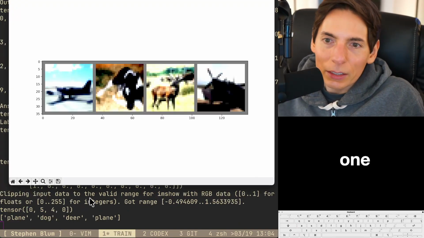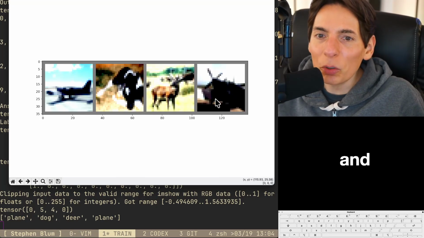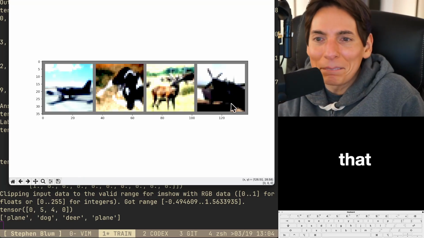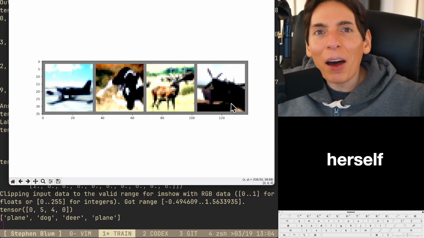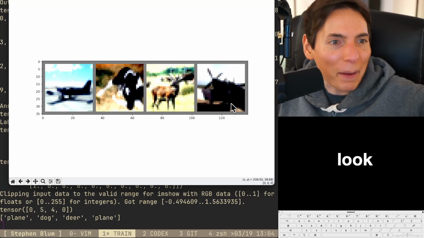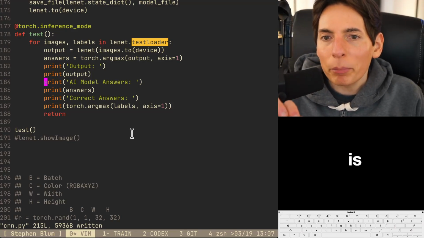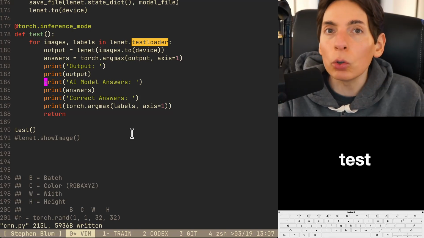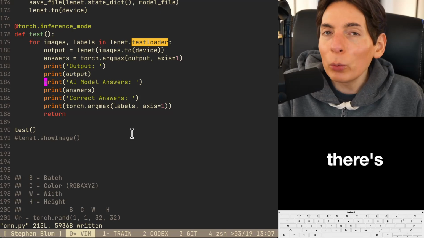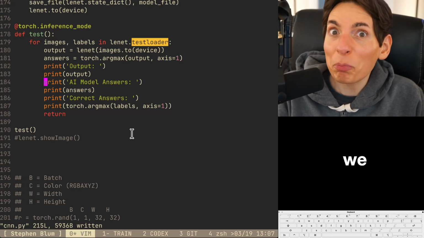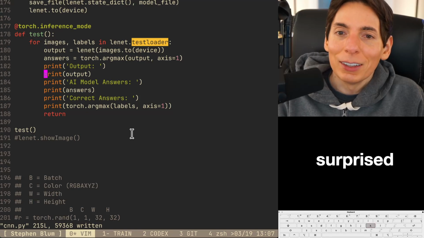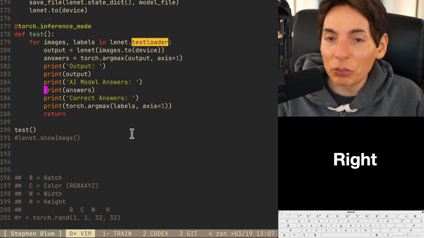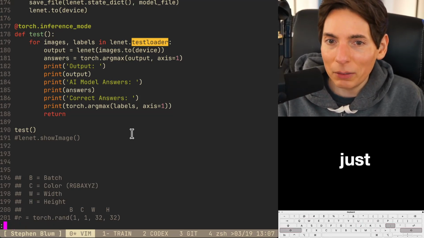Next one. Deer. Yep, that's a deer. And the next one's a plane. We did a 100%. Check that out. We trained ourselves an AI model that got 100% accuracy. Look at that. What we need to do now is compare all the answers with programming and test every single one. Now, there's probably going to be one or two that are not correct. If we get 100% out of every single sample, I'll be super surprised. Right now, we just got really good, right? We just got lucky.